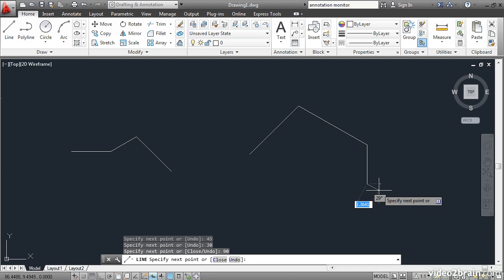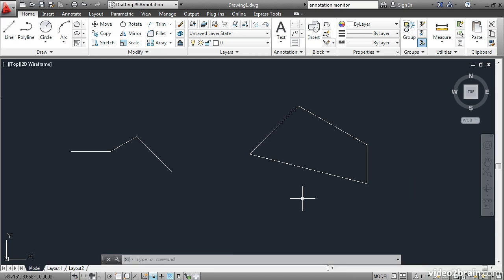Dynamic input also has options which you can open up by pressing the down arrow. Notice the tooltip says Specify Next Point or Down Arrow. So I'll press that on the keyboard, and then I can see the two options, Close and Undo. I'll click Close. So now you have learned not only how to draw lines, but to use a variety of drawing aids to draw them in the directions and lengths desired.